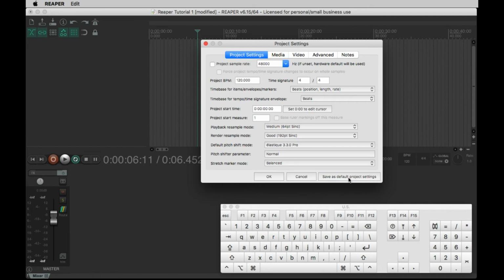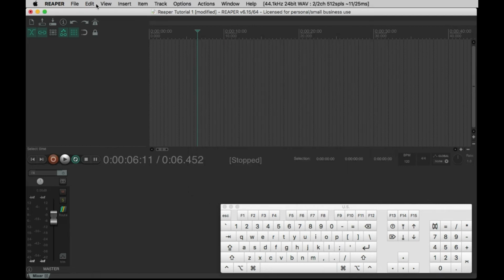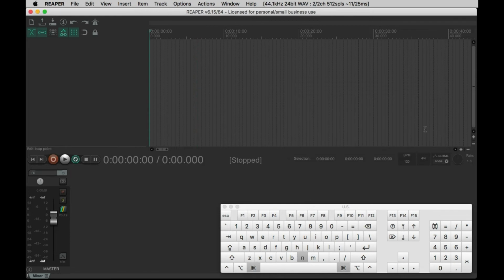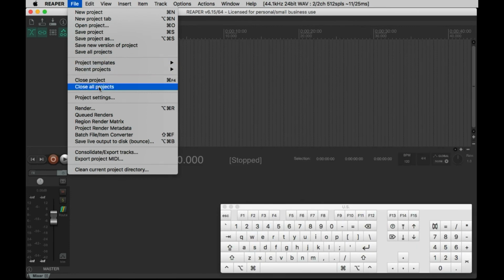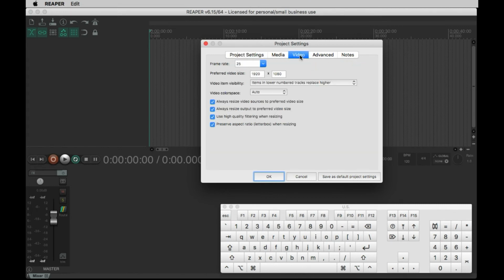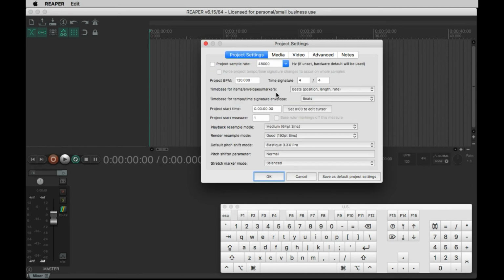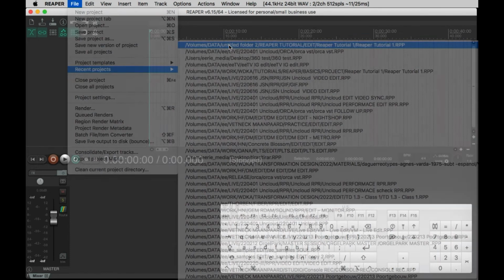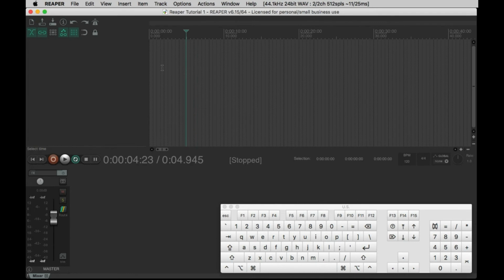This means that every time I create a new project, let's do that right now. So if I do now, say yes here, save this project, and I'm going to create a new project. And if I go to my project settings here, you'll see that the settings are exactly the same ones that I've used for our tutorial 1 project, which is right here. There's a recent projects option here under the file menu. So you can see the last projects that you've worked on. And now we're back, as you see in the title bar, on our project.